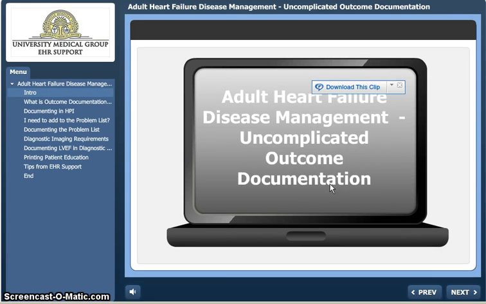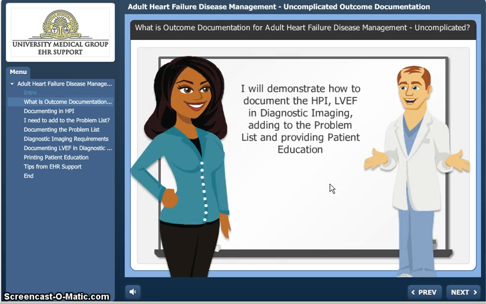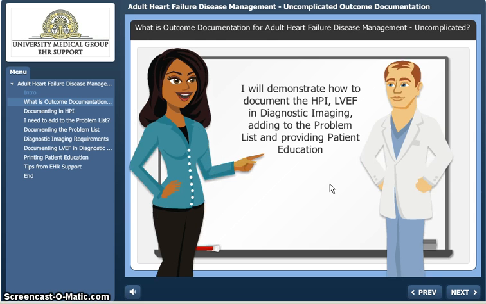Adult Heart Failure Disease Management, Uncomplicated, Outcome Documentation. What is Adult Heart Failure Disease Management, Uncomplicated, Outcome Documentation? This module will cover how to use eCW to document the note for a patient who has a diagnosis of heart failure. We will cover the required documentation in HPI, diagnostic imaging, problem list, and providing patient education.